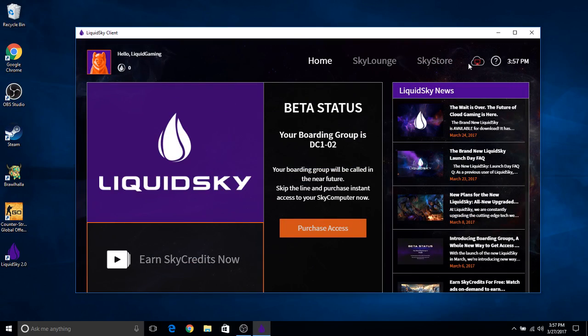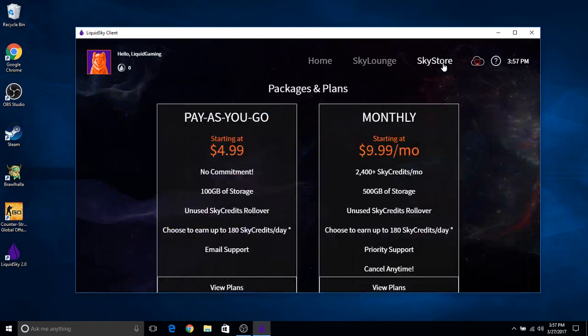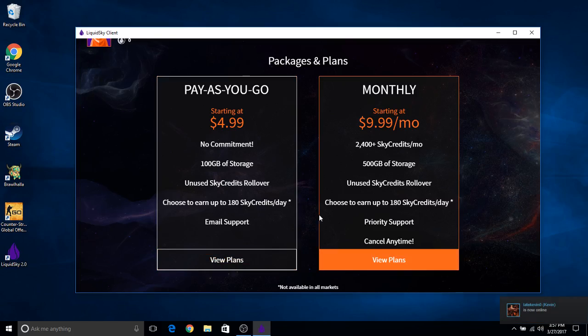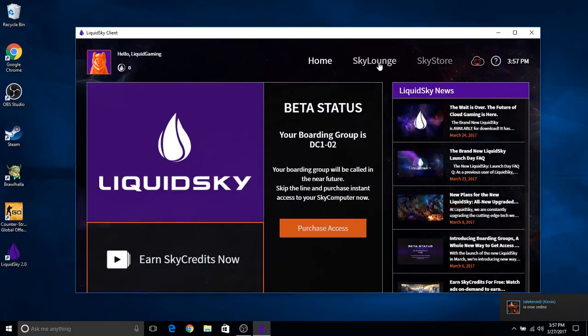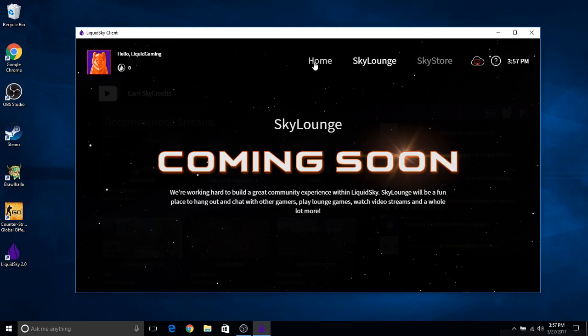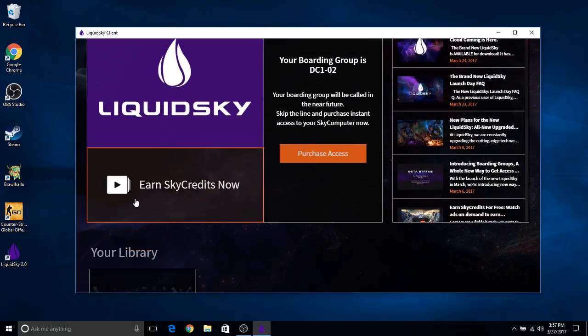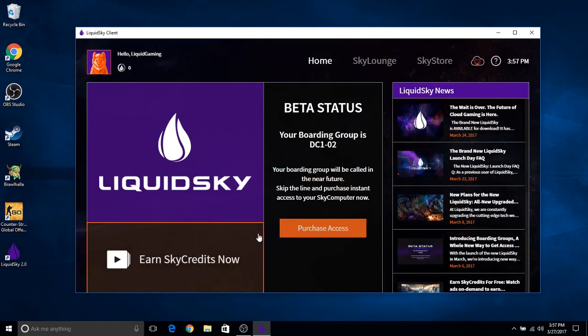But nothing seems to work. You got your monthly plans over here, the monthly and the pay as you go. Home Sky Lounge coming soon, right? But the earned Sky credits, it's not working. I don't know if it's working for some people or if it isn't. I'm not sure, but I'm pretty sure that'll be fixed. Everything will be fixed in the coming week.